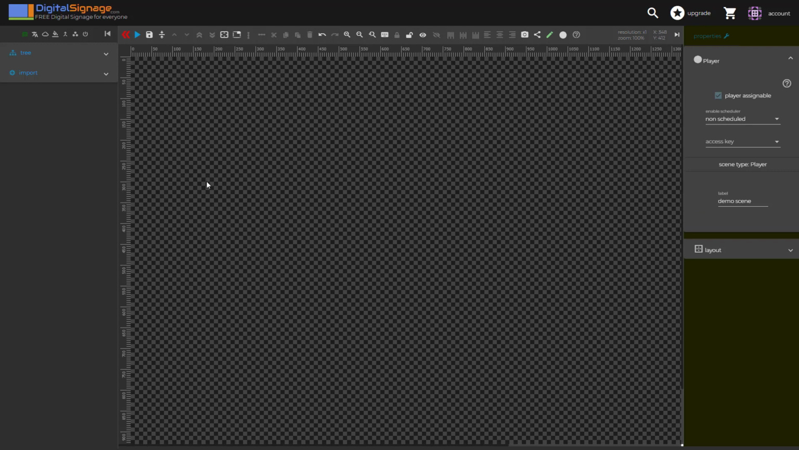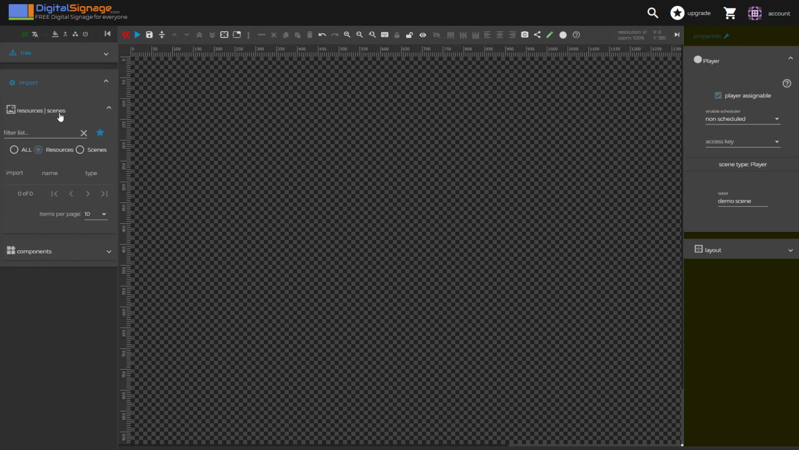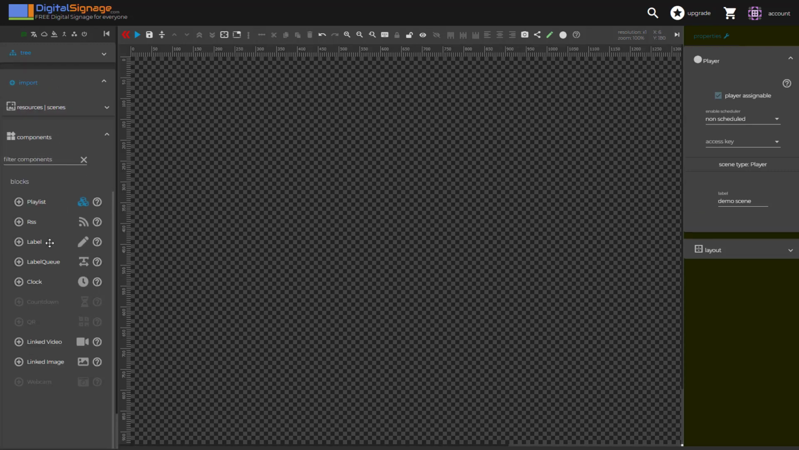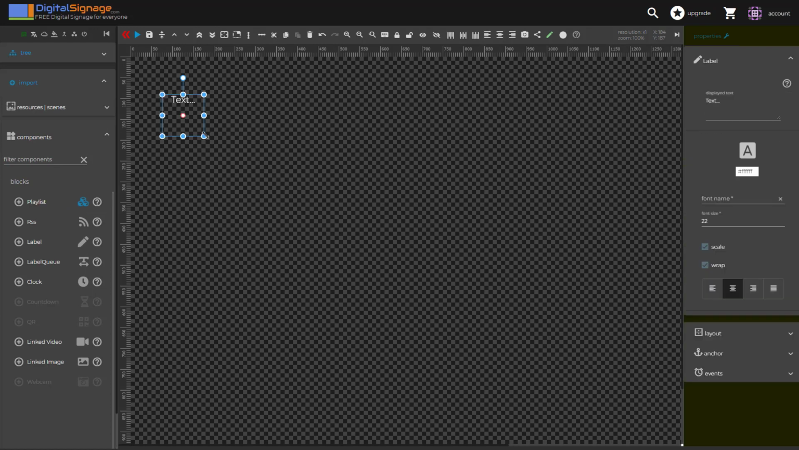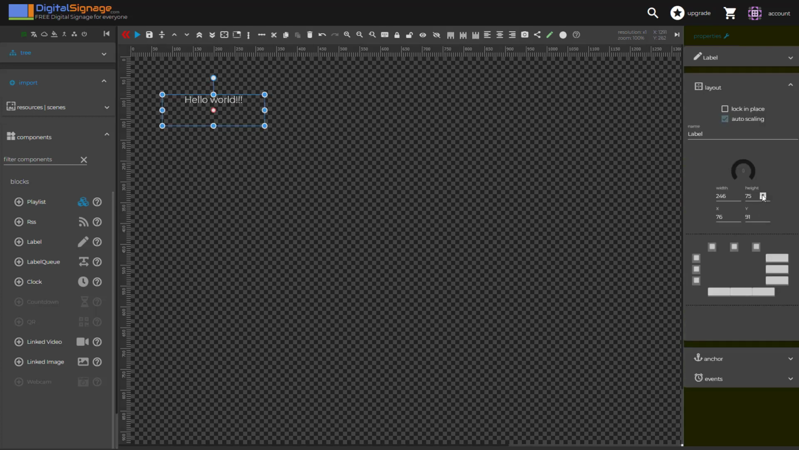So let's go ahead and add our component, go to import, components, and we'll drag and drop a label. Now, if I go to the label properties, you'll notice that I can go to layout and set its auto scaling. And what this means is that it will automatically scale and position itself at the right offset regardless of the screen resolution. So next, I also want to add an image.